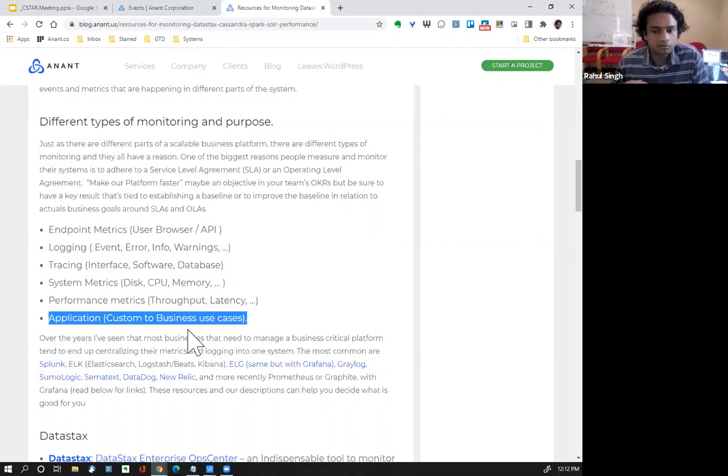And then there are application-specific metrics, not related to throughput or latency, but for example, if there's an application that does e-commerce transactions, then it could measure the number of dollars that have come in the last hour. That generally goes to the world of business intelligence.